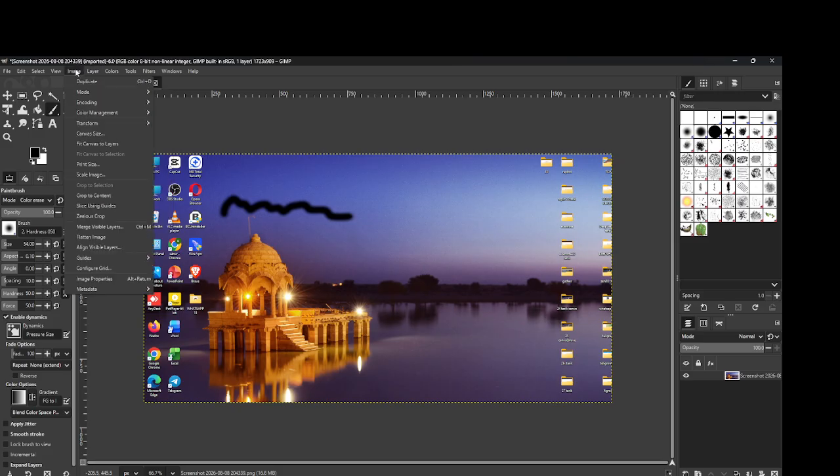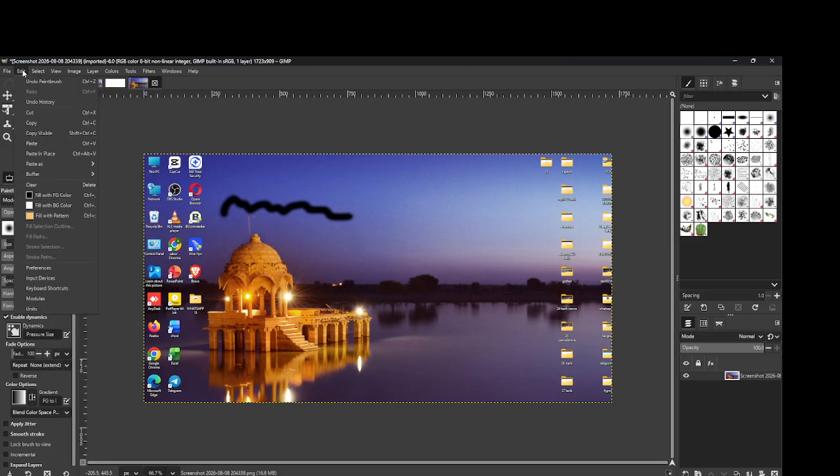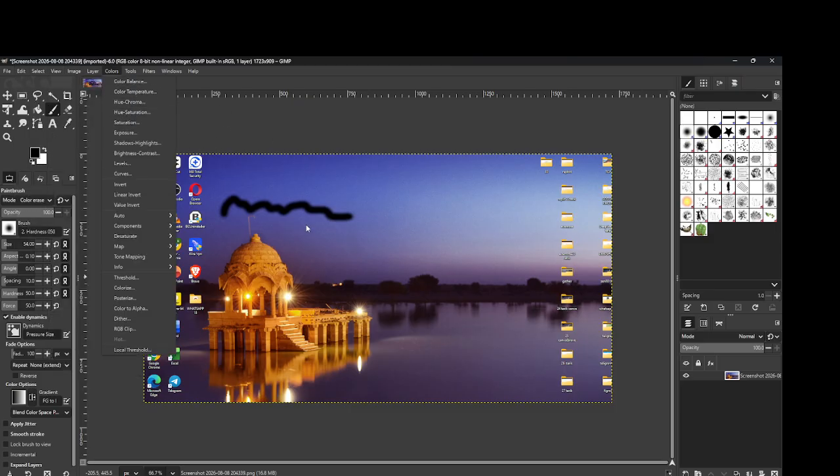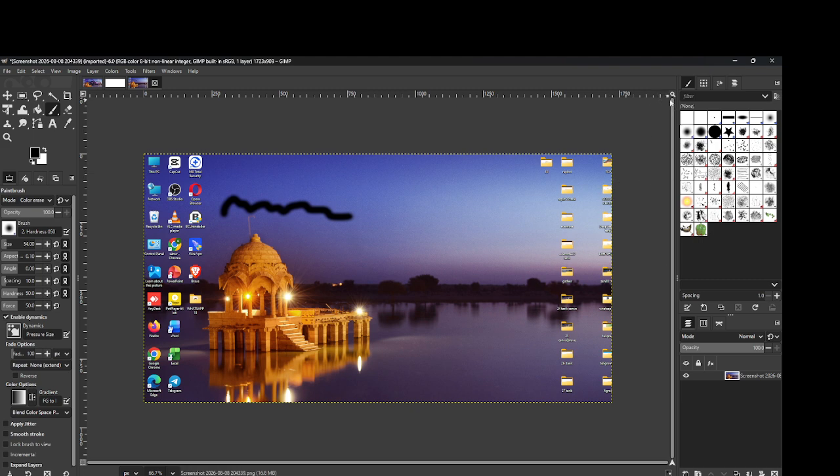Now look at the Layers panel on the right side. Layers allow you to work with different elements separately. You can create a new layer by clicking the New Layer button. You can also hide, show, or delete layers when needed.